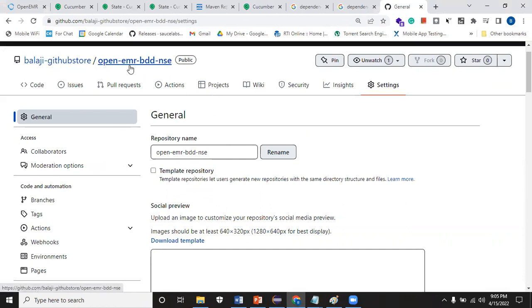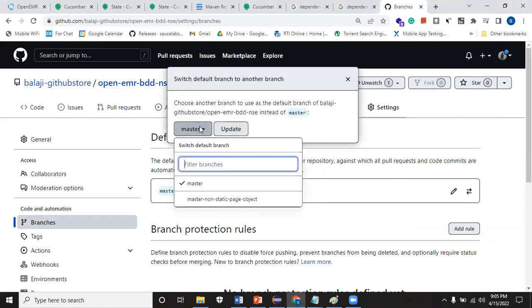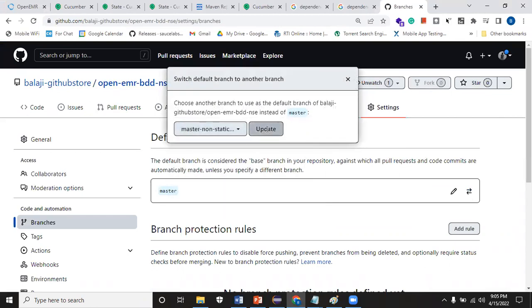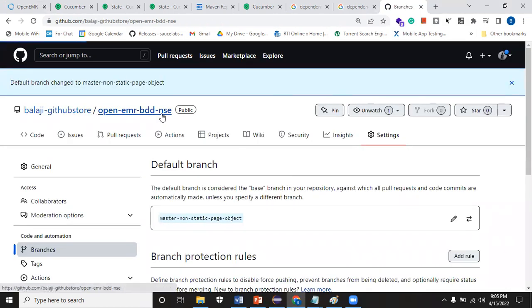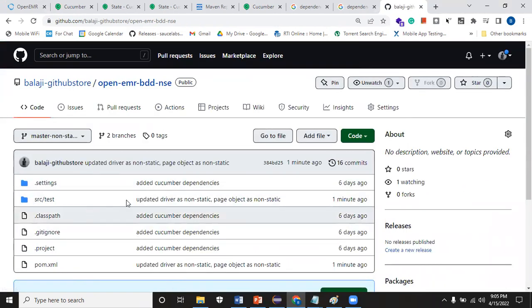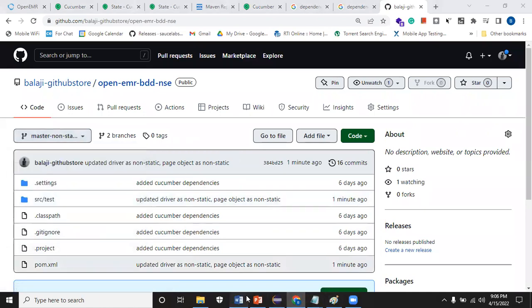So fine with that. Let me go to this branch. I'll just switch this as the main branch, so that when you access my URL, it will show you this is the main project. If you want it as static, go for the master. Okay, fine. So till this, we'll wind up the session.